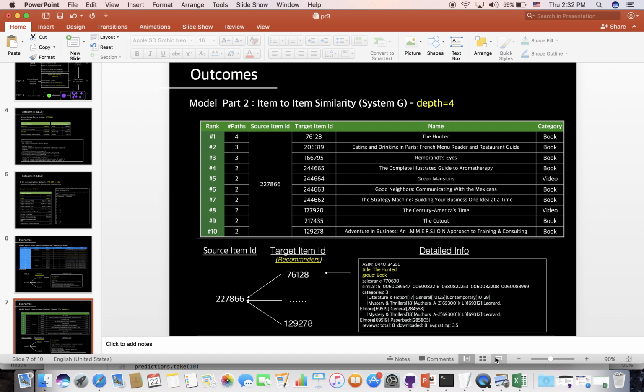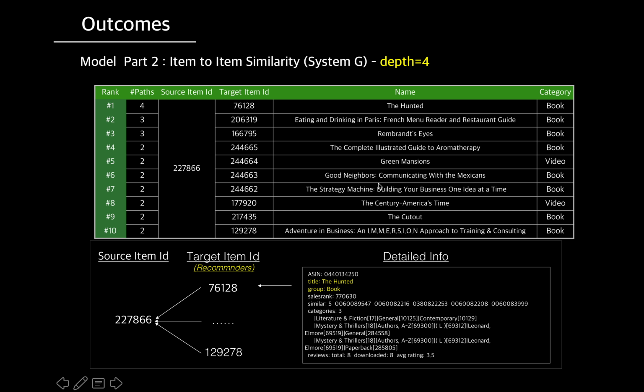For our second part, we will do recommendation based on item level on System G. For example, we will choose one of our results from the first part, the source item with this ID, and we will do item-to-item recommendation and choose the top 10 items to recommend to this source item. We calculate the number of paths connected from the source item to the target item at a specific depth, and recommend the top 10 with the largest numbers of paths in descending order.